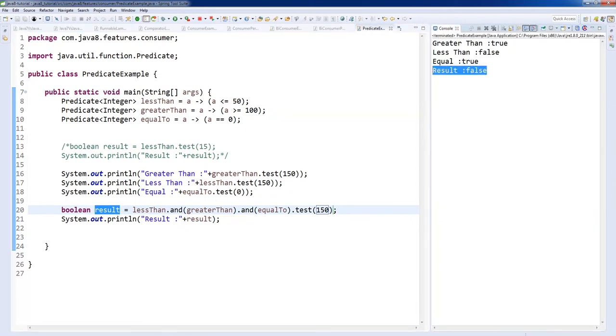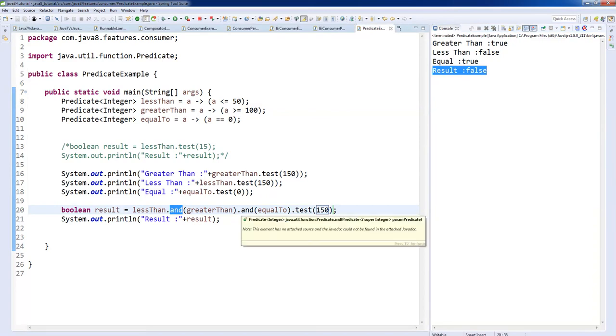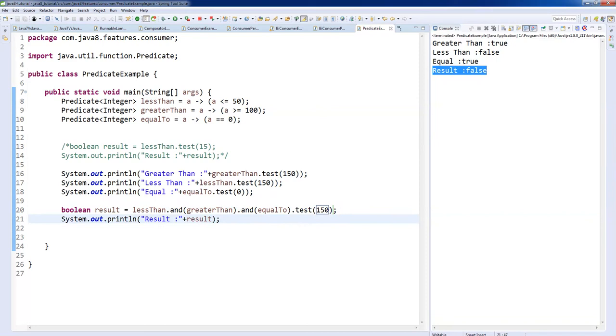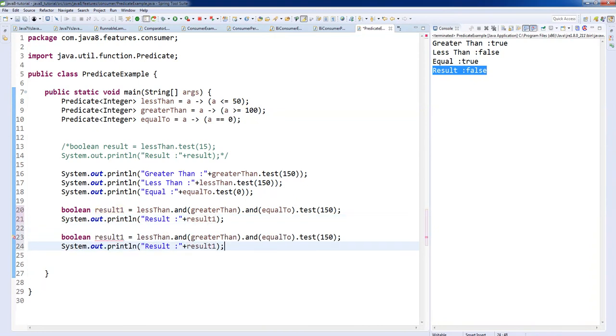The result is false. The reason is we are using the AND condition. We all know that with AND, both the left side and the right side have to be satisfied. Both have to return true, and then only it will return true. Correct? So let's try. I can call it result 1, and result 1. Let's copy paste it, and I need it as result 2 here.